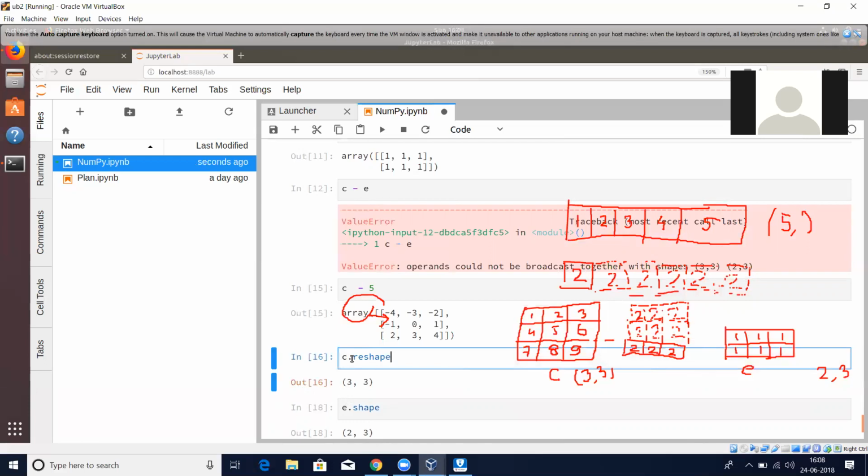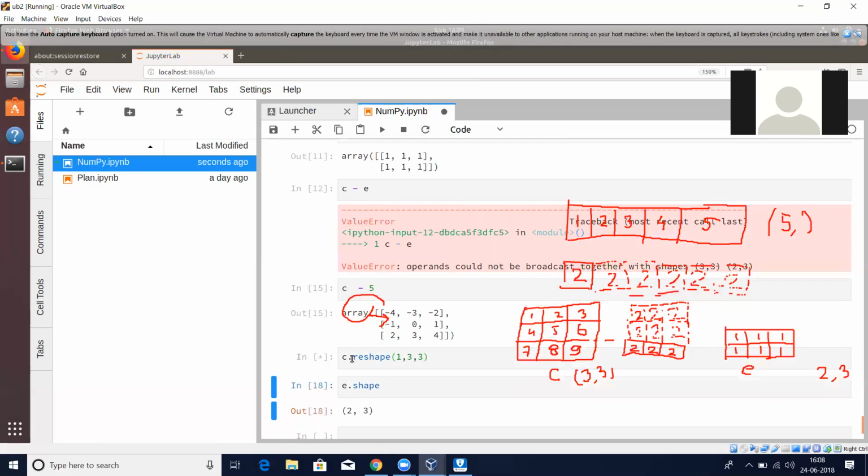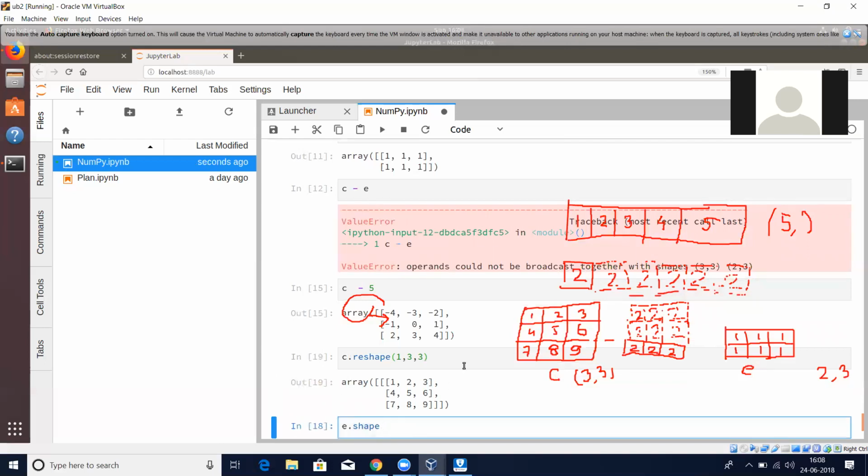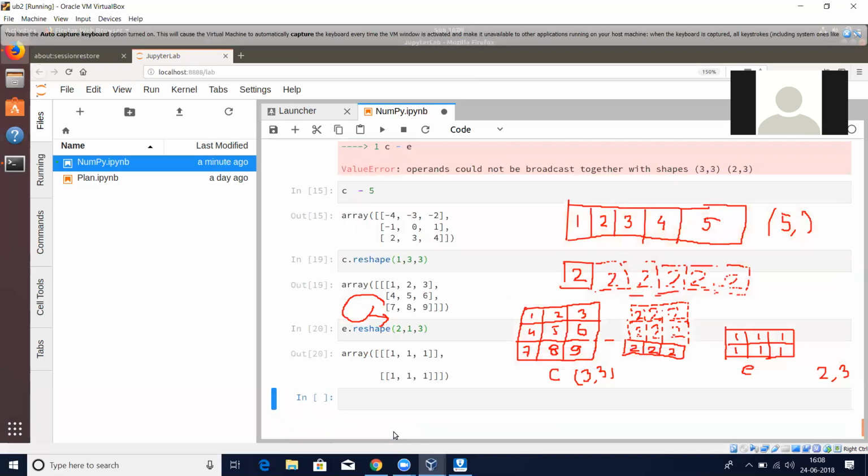Because for adding one dimension, you don't have to. So you can do this 1 cross 3 cross 3. Dot reshape. Right. So see, this is the shape, and again reshape 2 cross 1 cross 3. Got it, right? So what you can see here is that either the size is the same, and wherever they are not the same, it is 1, right? And whenever it is 1, it means in that dimension it can repeat.